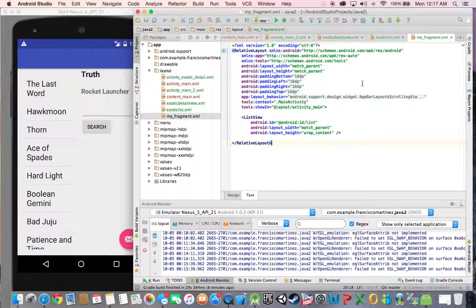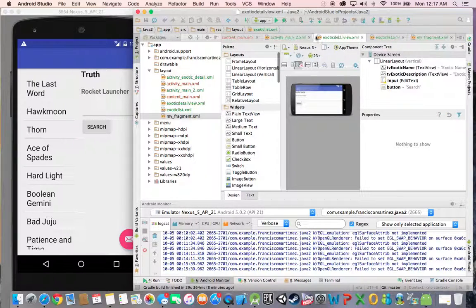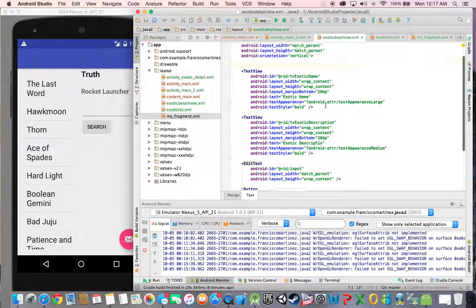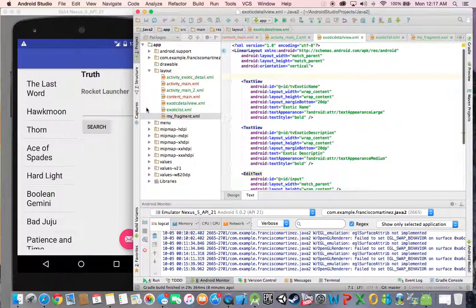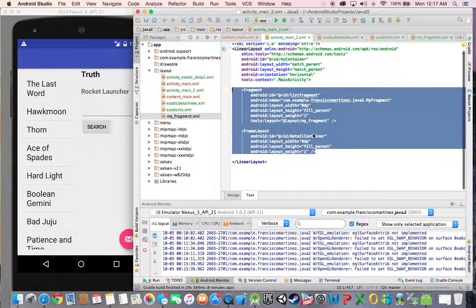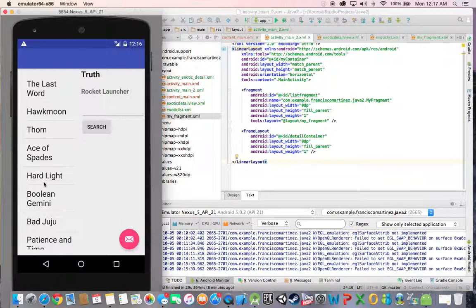But either way, I have the fragments here. Alright, so this is where one side of the fragment is. That's this side. And this is the other side, which is the list.